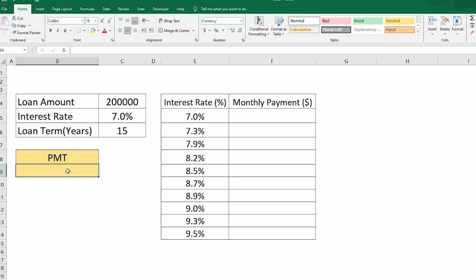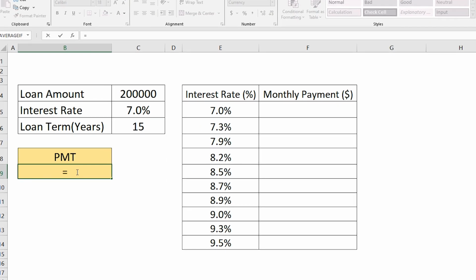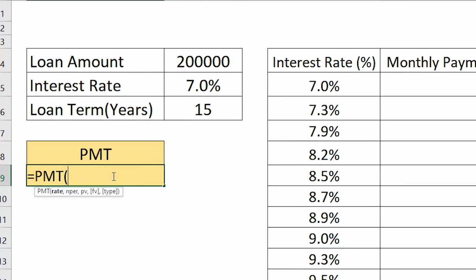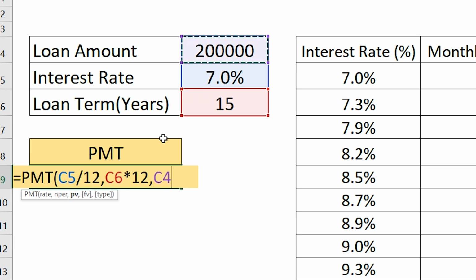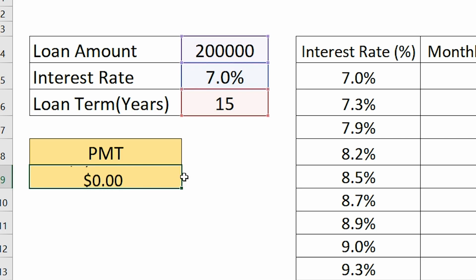First of all, we have to find out the monthly payment by using the PMT formula. Is equal to PMT. Select rate of interest, which is yearly, so divided by 12. Then NPER, that means loan term. Select the cell. Loan term is in years, so we have to convert to months. That's why multiply by 12. At last, PV means loan amount. Close the bracket and hit enter.